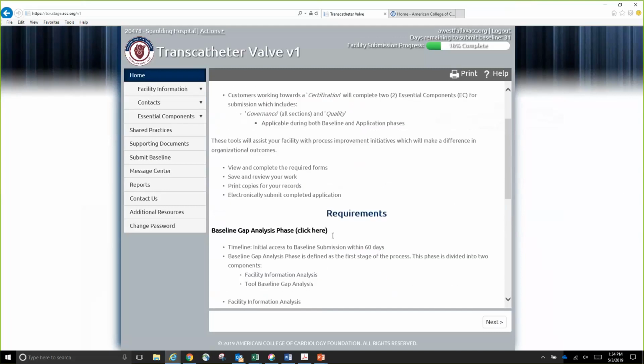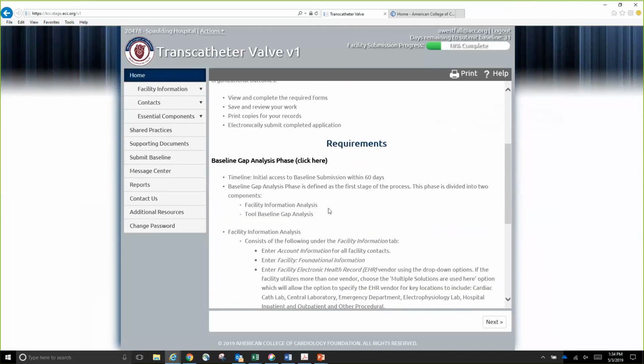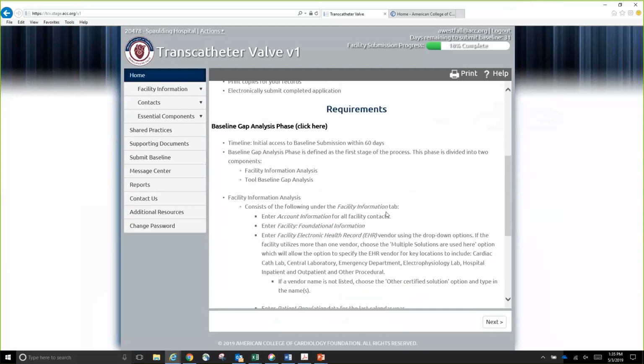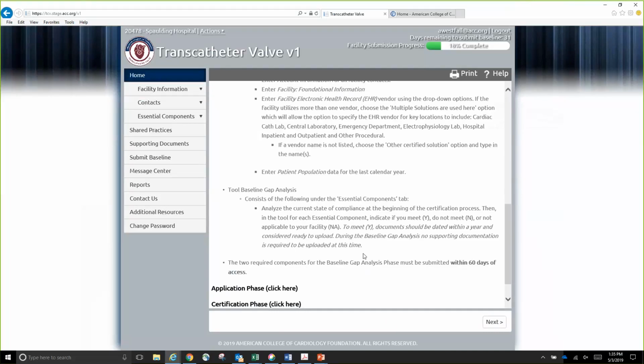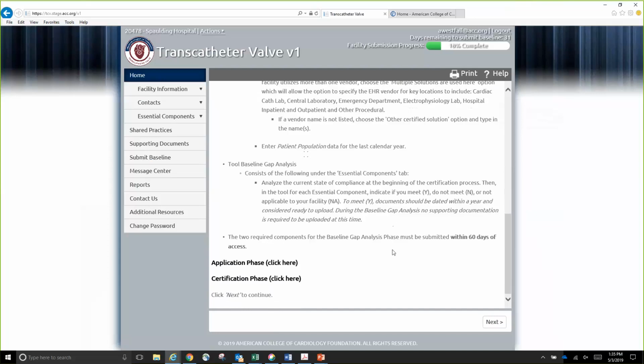Talks about that baseline gap analysis. You have from initial access 60 days to complete the baseline submission, your yeses and nos. We talk about facility information, everything that's required. Everything you need to know is listed in this document. It talks about analyzing your current state of compliance at the beginning. Your yeses and your nos are not applicable. And then you move into the application or certification phase.